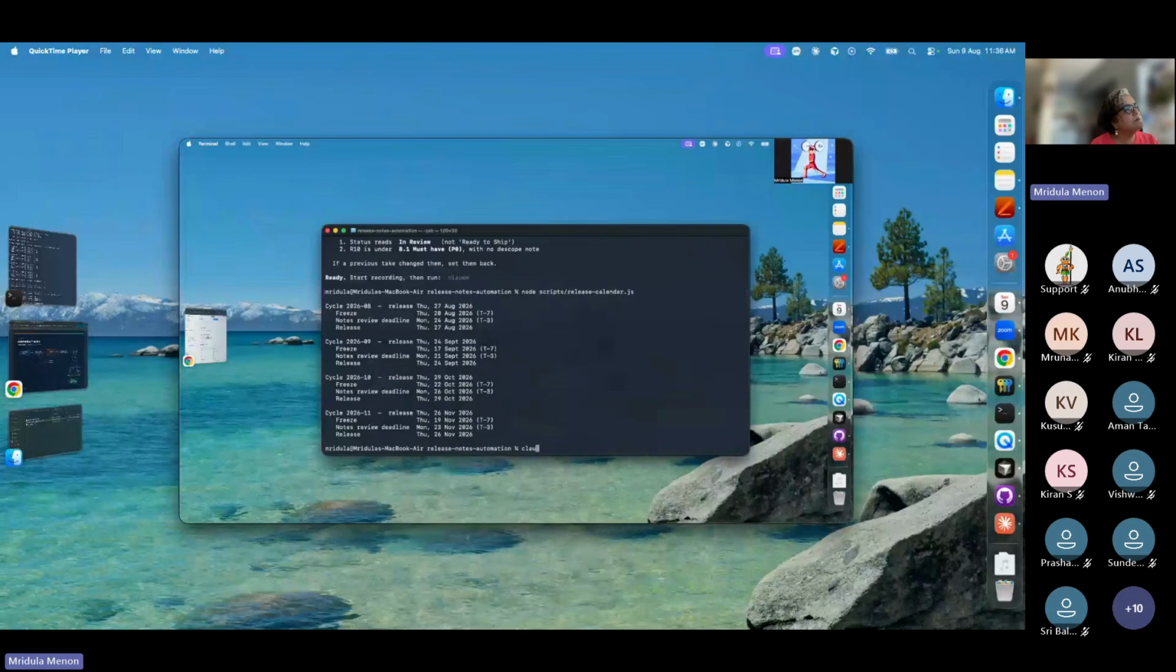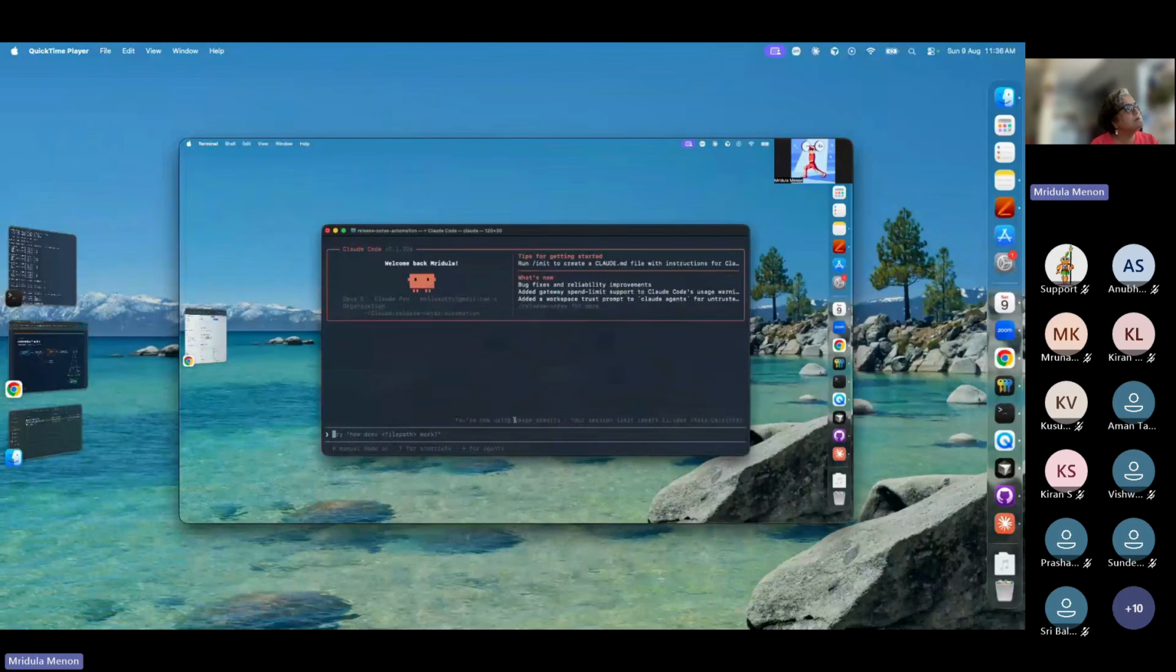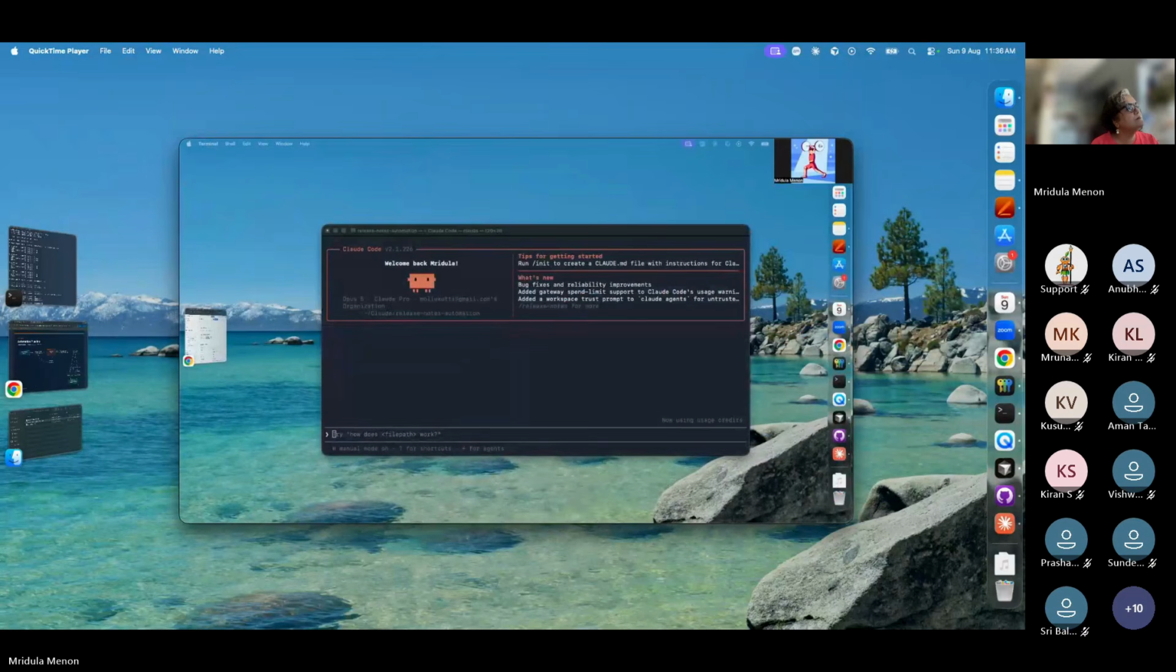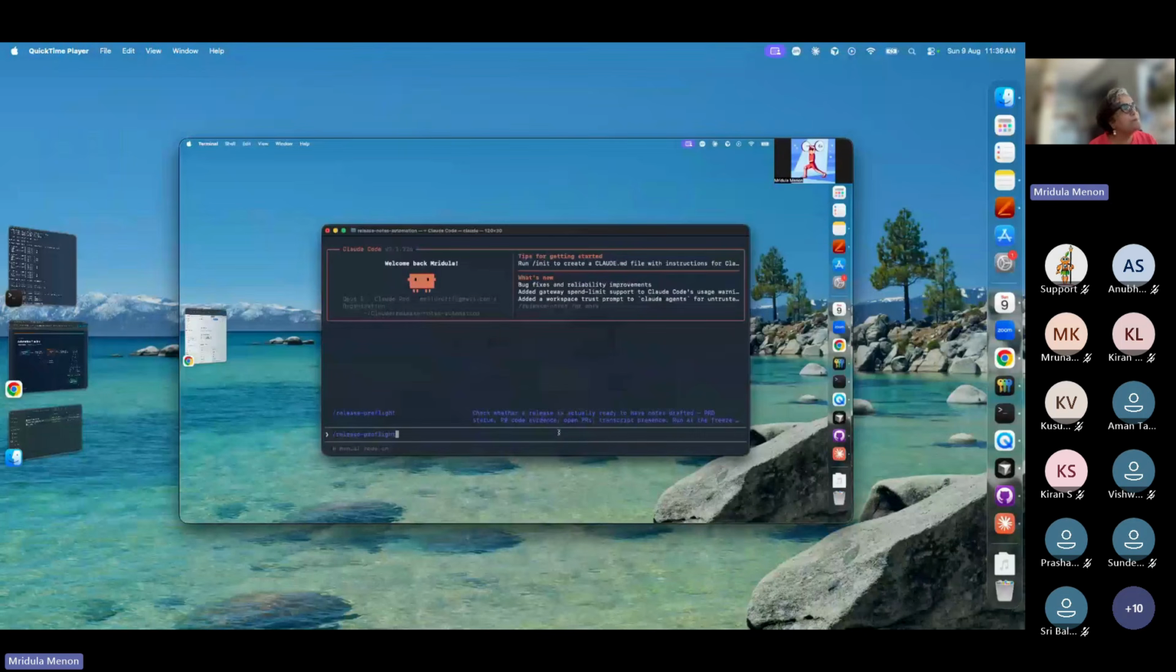Let us go into Claude. In Claude, I'm going to call this particular skill called release pre-flight. You will shortly see what it looks like. So it essentially checks if the release is ready to be drafted, and looks for all the parameters and constraints. And then it initiates another skill called release notes. So let me initiate this. It will take a couple of minutes.